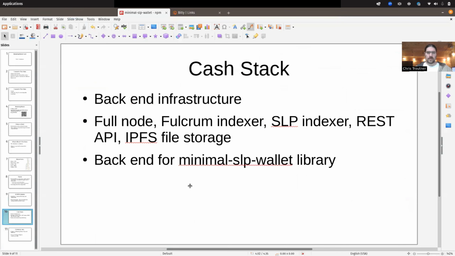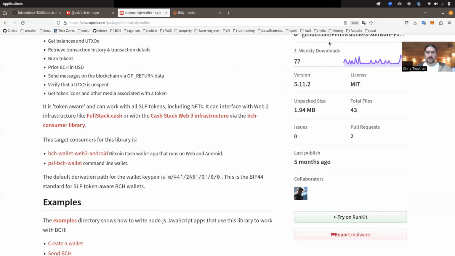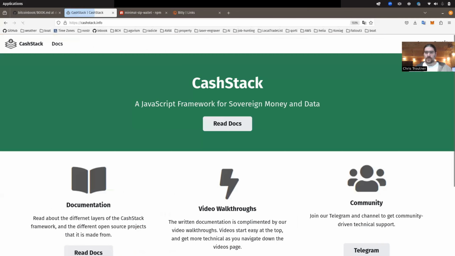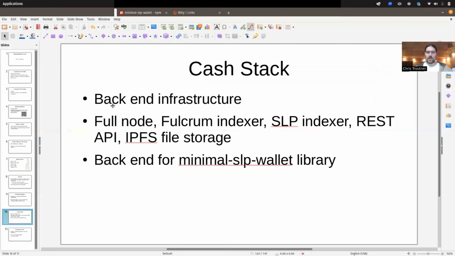Oh, I also want to introduce the cache stack. You can find that at cachestack.info. And this is the backend infrastructure. And by backend infrastructure, I mean a full node, a fulcrum indexer, which tracks UTXOs, address balances, and transaction histories. The full node does not do that natively. It needs an indexer for that, and that's what fulcrum does. And then there's the SLP indexer, which tracks SLP tokens on the Bitcoin Cash chain.